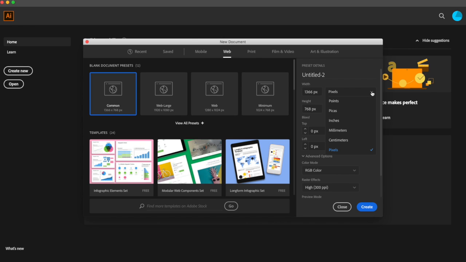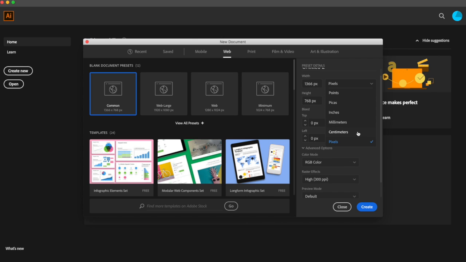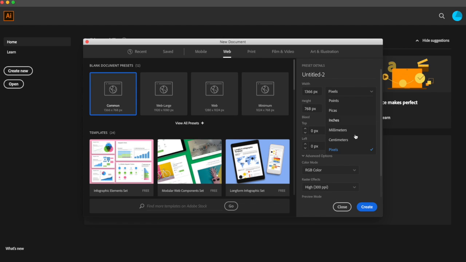If you're familiar with pixels, you can keep it the same, feel free, but I'm going to change mine to inches because that's what I'm just most comfortable with. There's also a few different ones here: points, millimeters, centimeters, but I'm going to click on inches. And I'm going to change the size of my artboard for now to 8x10.